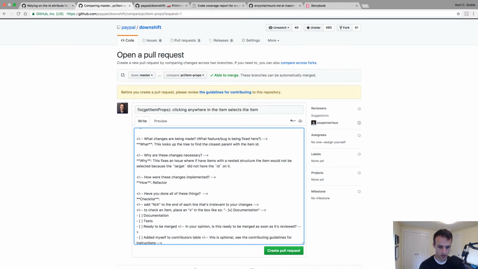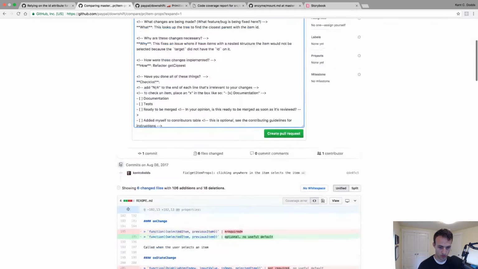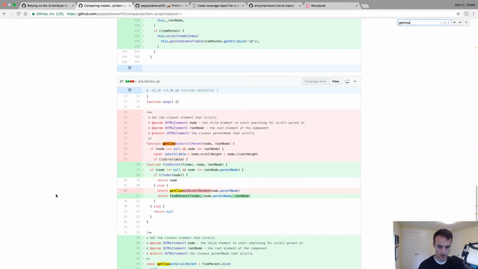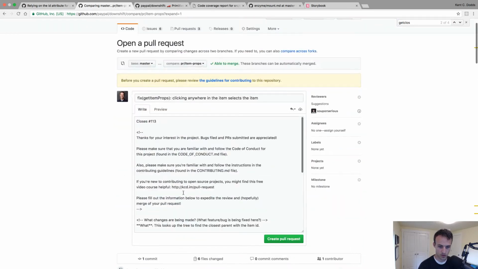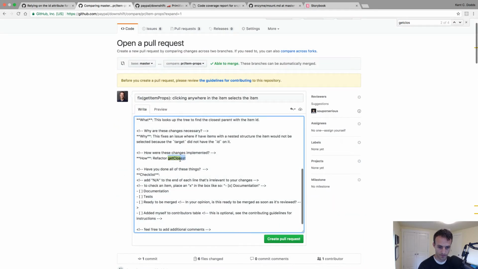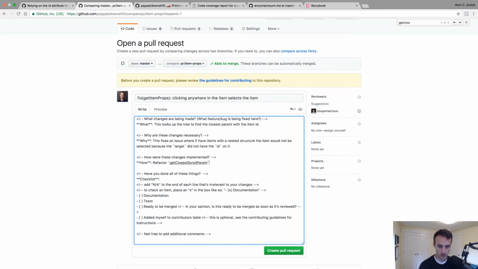Refactor getClosestScrollableParent, whatever that was, getClosestScrollParent, into a generic findParent function and use that.